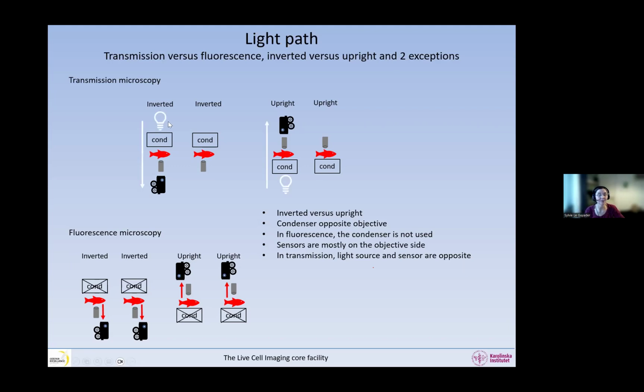So here we have the light source. In transmitted light microscopy with an inverted system, the light source is at the top. The light goes through the condenser, through the sample, through the objective to the sensor. In an upright system, it's the opposite. The light source is at the bottom, and then condenser, sample, objective, and sensor.